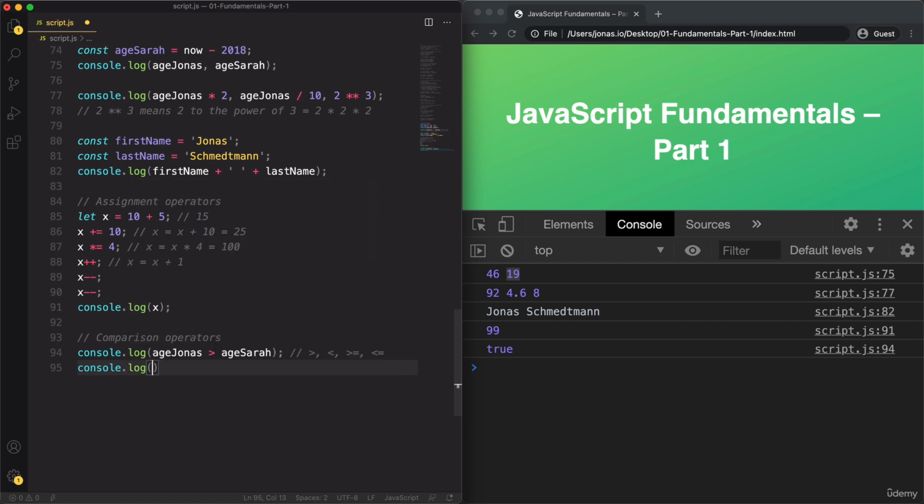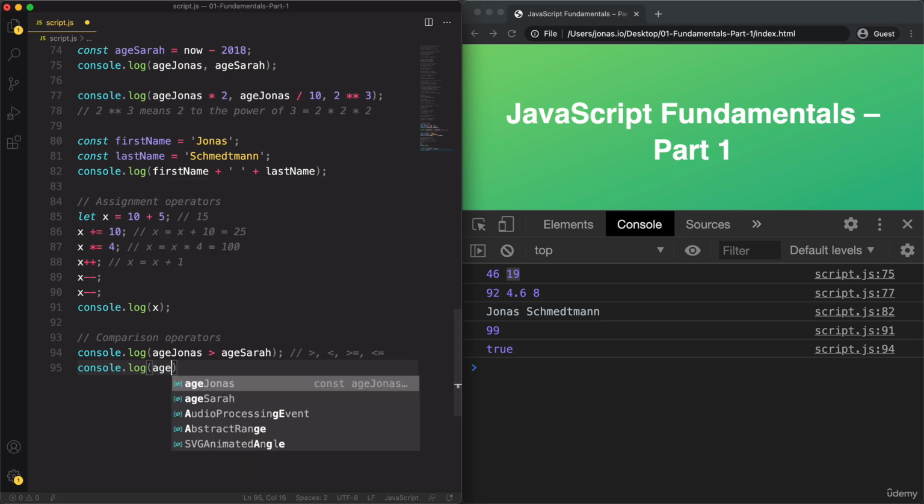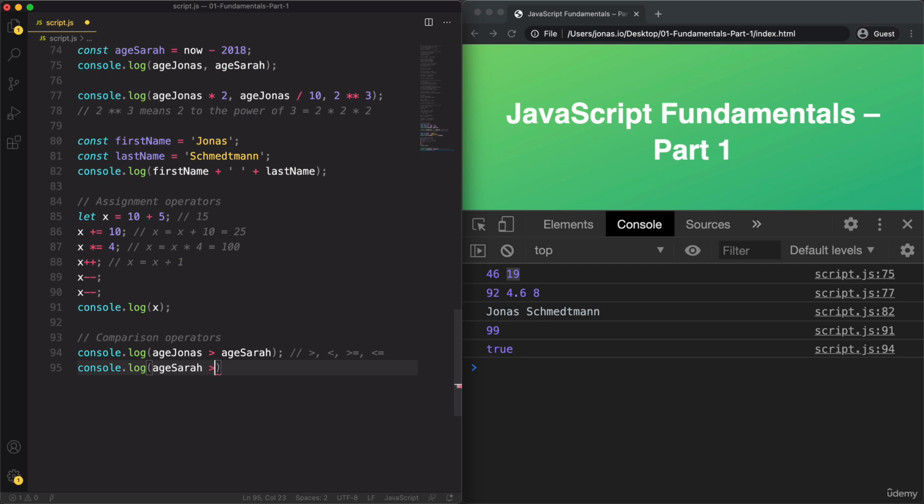So let's see a nice application of the greater than equal operator. Let's say we wanted to test if Sarah is of full age. That means that she must be at least 18 years old. And at least means that she is greater than 18 or exactly 18. And so we can use the appropriate operator for that. So greater or equal 18. Okay, so 18 should already be included, and that's why we have this equal here. So this should be true.